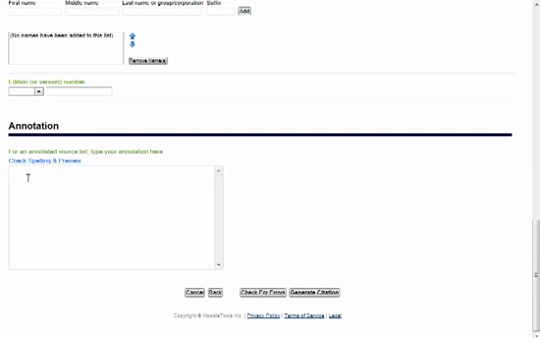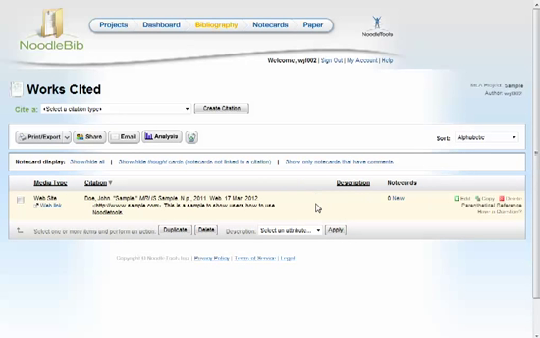The other feature that all entries will have is a section for an annotation. If you are completing an annotated bibliography, you will be expected to fill something in this box. For now, I'm just going to type, "This is a sample to show users how to use NoodleTools." Once my annotation is set in that box, clicking the Generate Citation button will ensure that the citation, including the annotation, is exactly as it should be formatted.